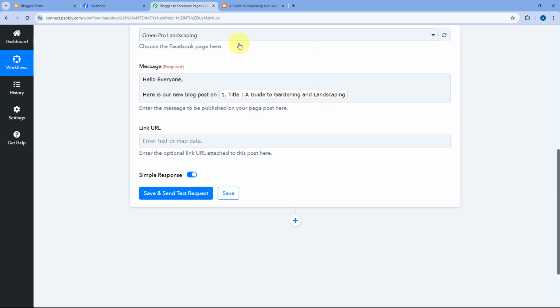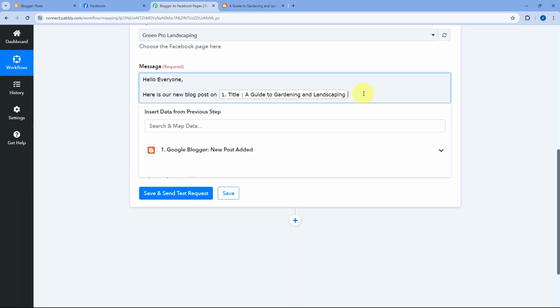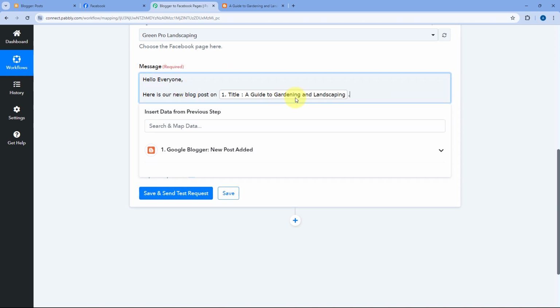In this way, whatever blog title we are going to receive from Google Blogger, the same blog title will be added in our Facebook page post as well. So here we have created this caption, let's say. If you want, you can just create any other message of your choice and you can enter any details which we have received from Google Blogger in the trigger step.